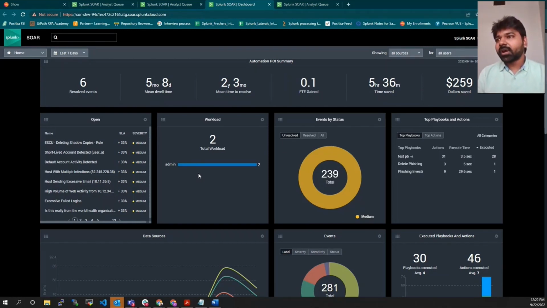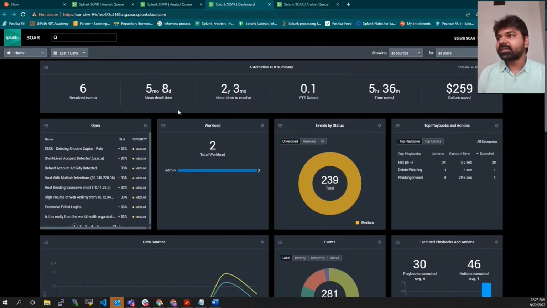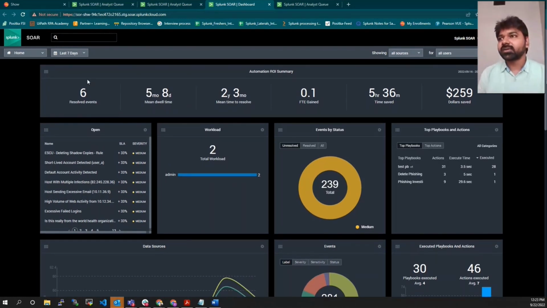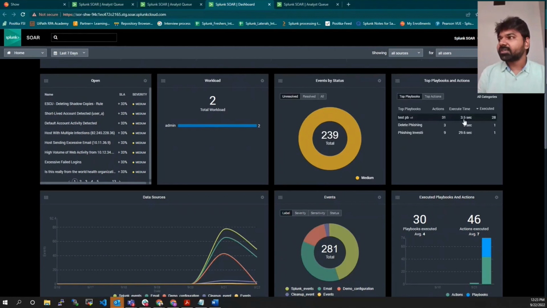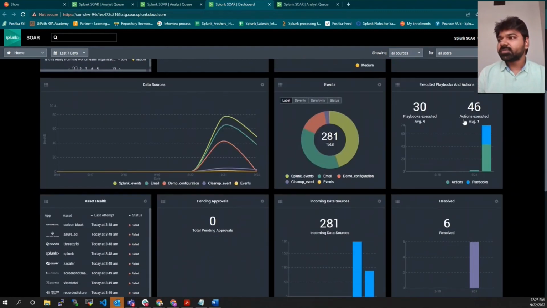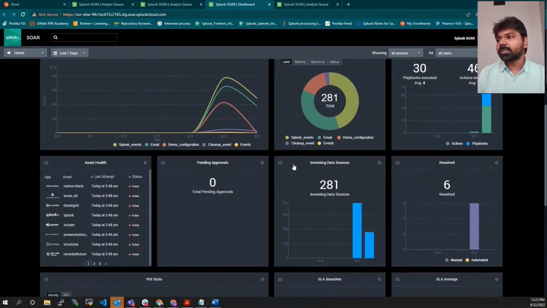Before I move on to the other screen, I want to quickly go through what we can see on the screen. This is the home screen of the Splunk SOAR platform. The top panel talks about the ROI summary, which we can configure. Below, we can see some of the dashboards, which talk about the events, the workload, the status, whether it's resolved or unresolved, and some of the playbook actions. And we have much more detailed information about all the operations on the SOAR platform.